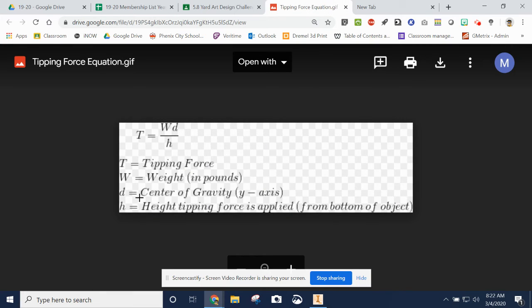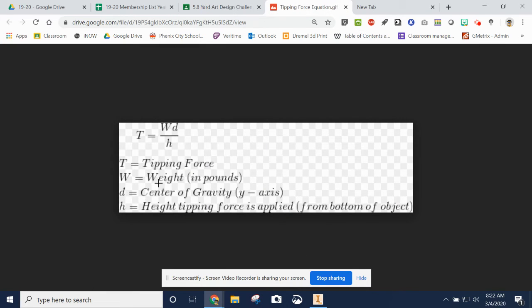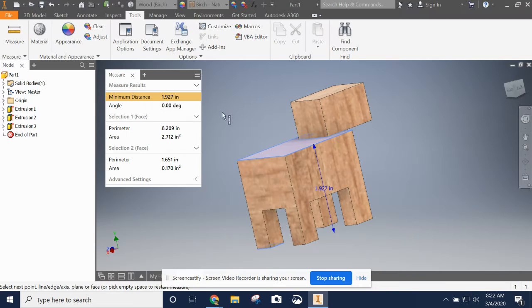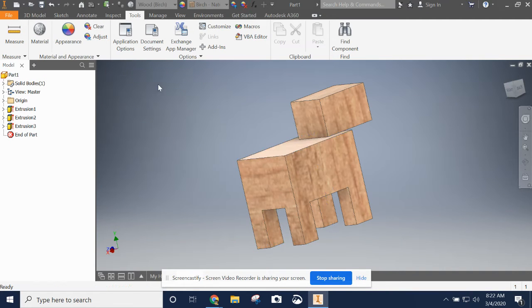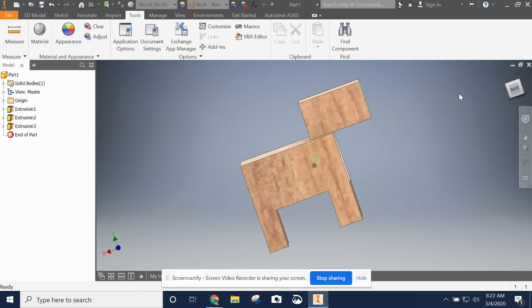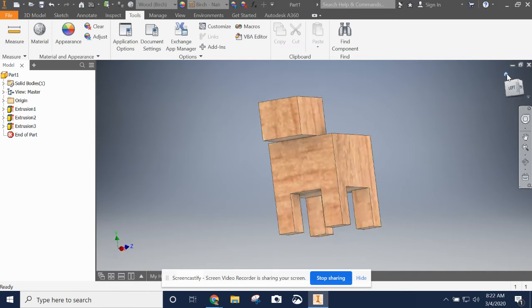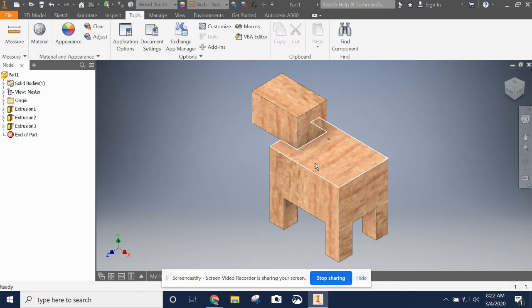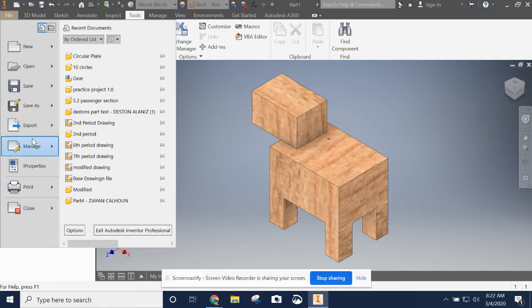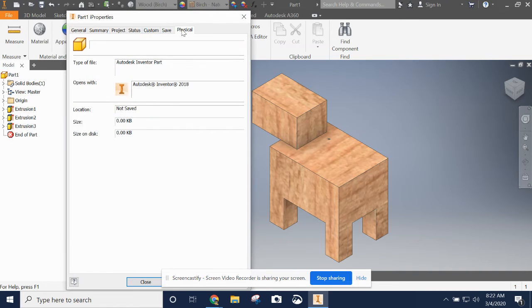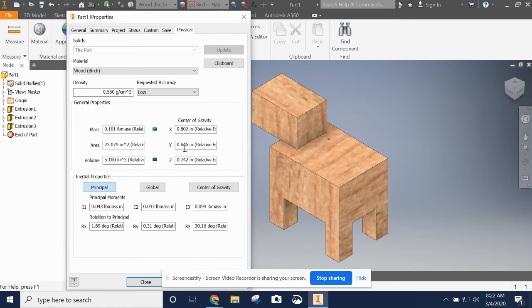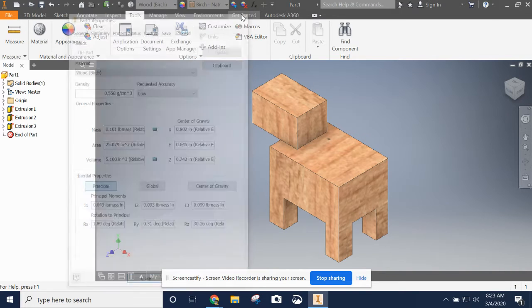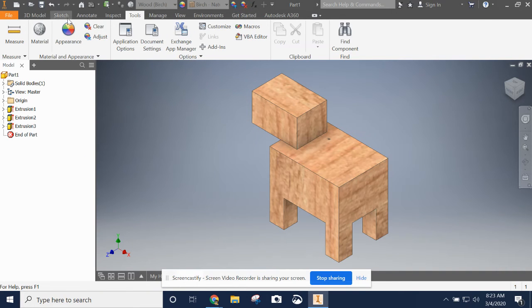Next, we need the distance of the weight from the center of gravity. Now, if you have properly set your object against the origin, it is possible to find that in the iProperties, Physical, and you see your center of gravity here of 0.645, but your tipping point has to be set correctly. Honestly, I prefer doing it this method anyway.